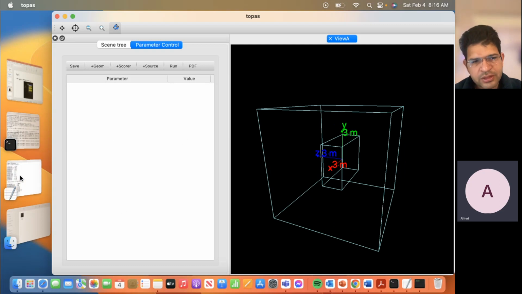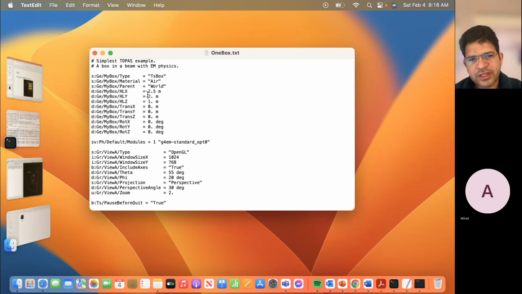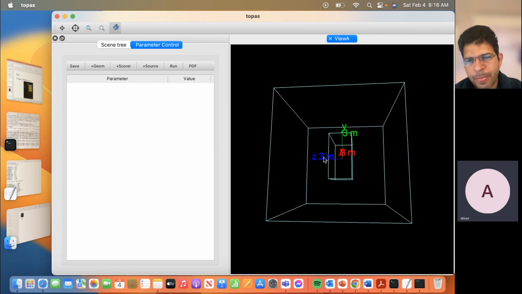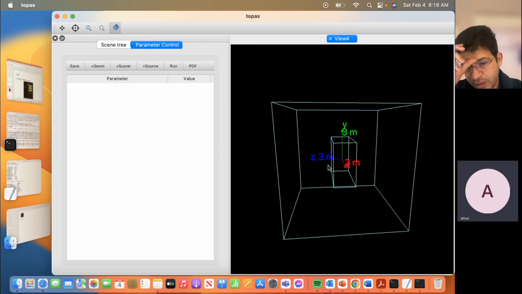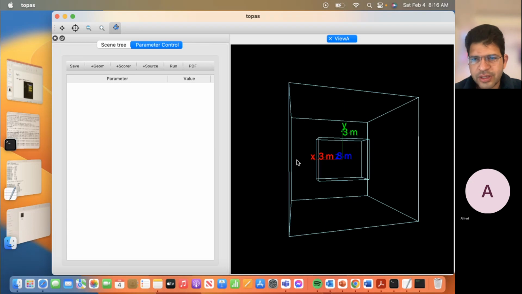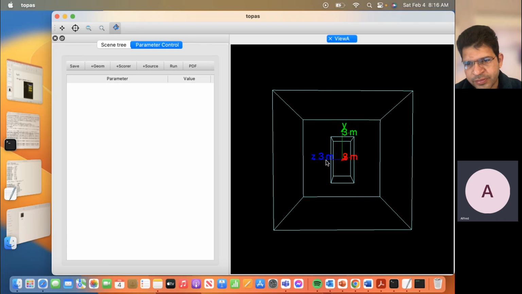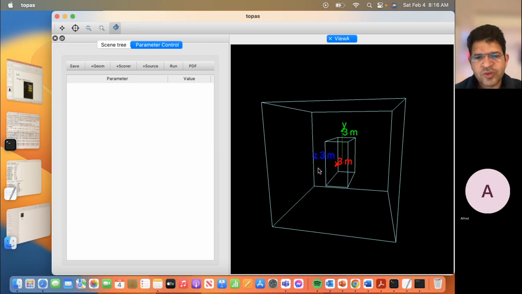And this is our box that is defined. It has a half length in the x direction of 2.5 meters, in the y direction 2 meters, and in the z direction 1 meter. So it's kind of cuboidal, and this is what is visible. Right now it is placed at the center of the world volume.